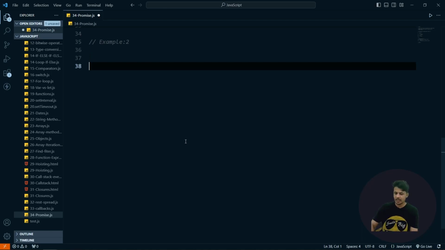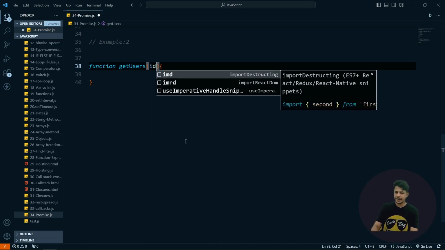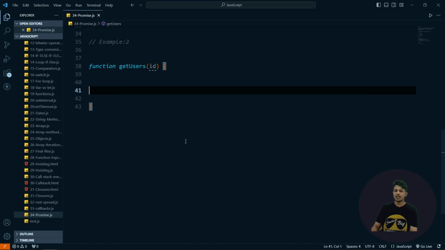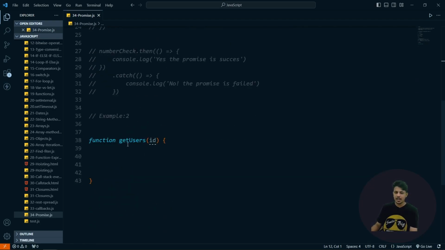So let's create a function. I'll tell you how exactly we are using this. The function name, I'll say getUsers. I want to get a particular user based on the id, so id will be the parameter. If you directly create a promise, you can't provide any values directly. You want to provide the values during runtime, and those values you can't provide that way. That's why we can't directly create the promise. We have to create a function, and inside that function we can create the promise.